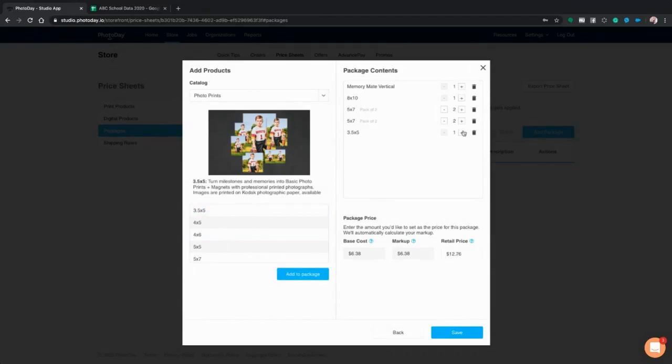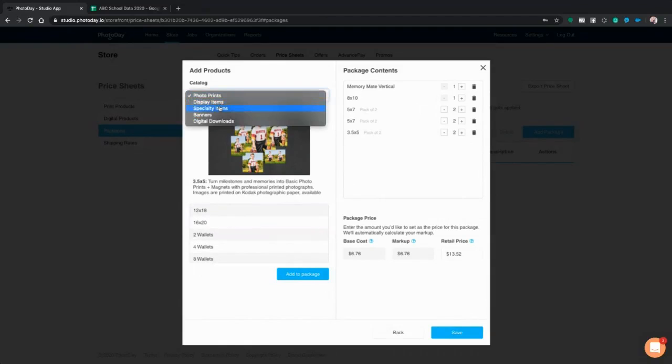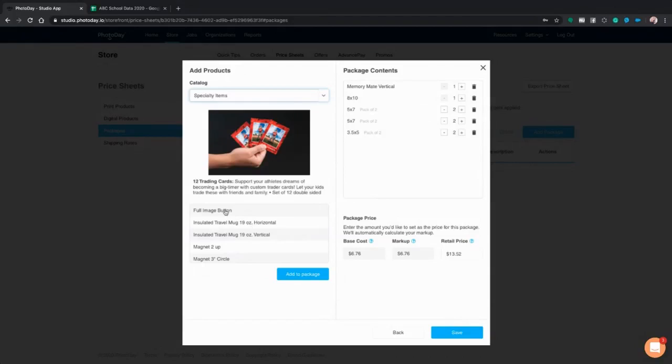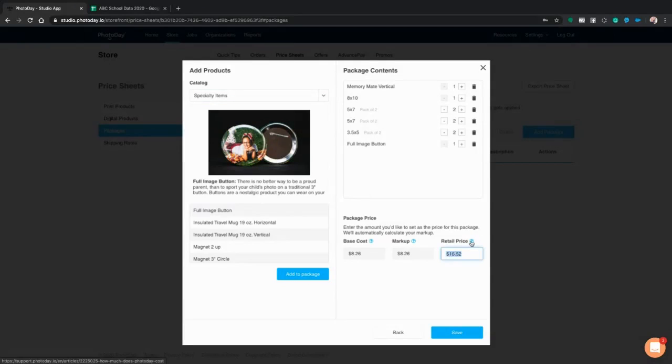I'll throw some 3.5x5s in there, and then say maybe I want to add a button in that package. And then I can price this accordingly, however I want. You'll see the markup, you'll see the base cost. This is the cost of all the lab items for you. So you'll see your markup, that's your profit. That's obviously before tax, before shipping, and then before the PhotoDay fee.